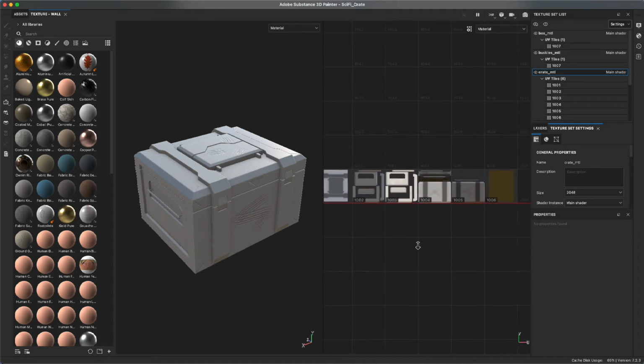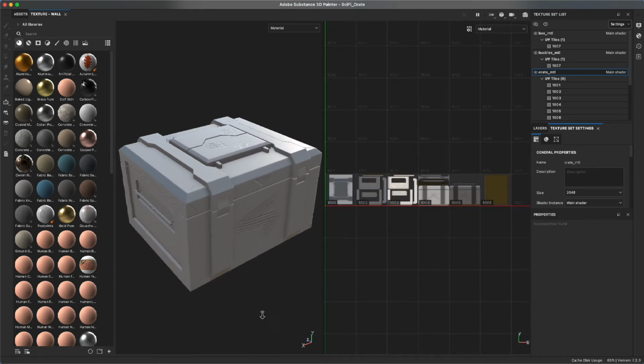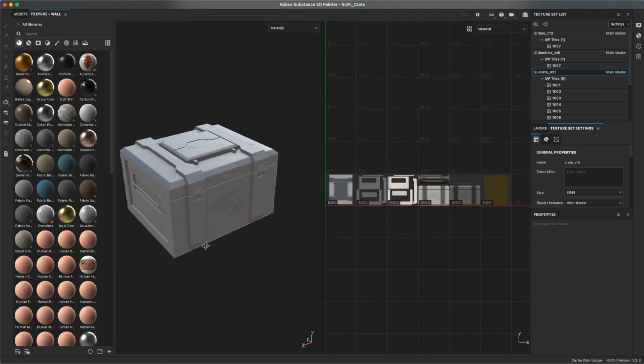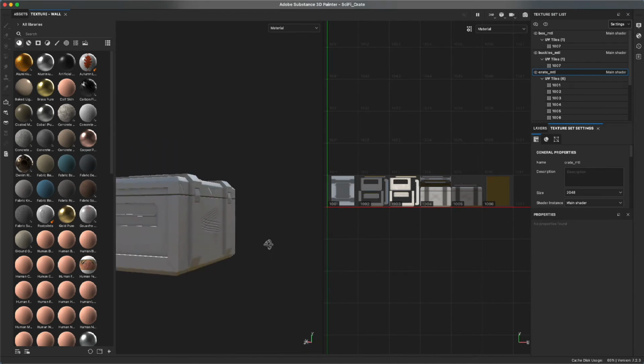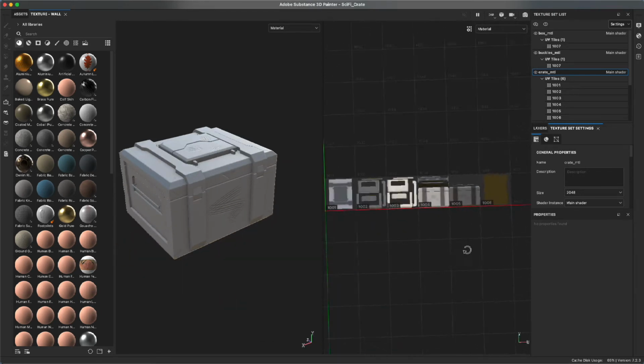And if I right click, I can zoom in and out, zoom in and out. If I middle mouse click, I go side to side, side to side. And if I left mouse click, I can rotate. And you can rotate in here too.